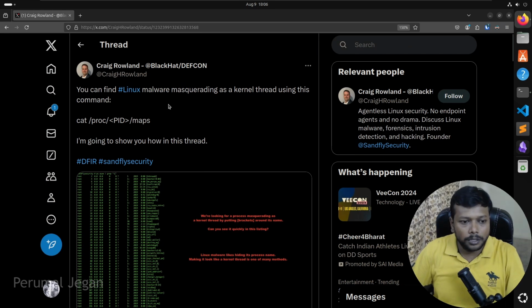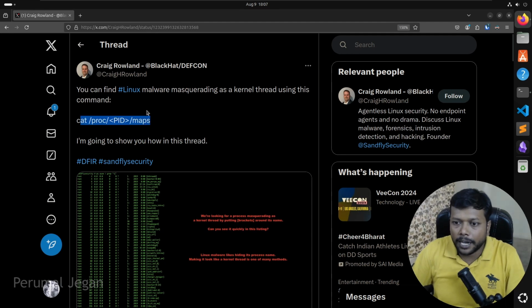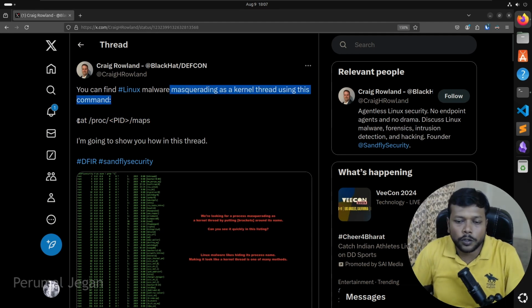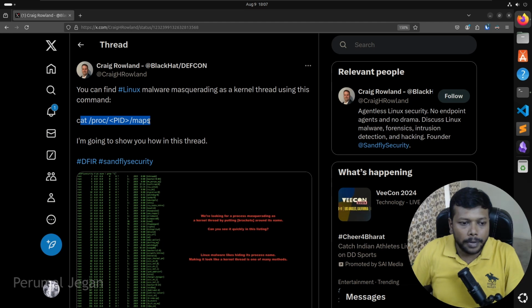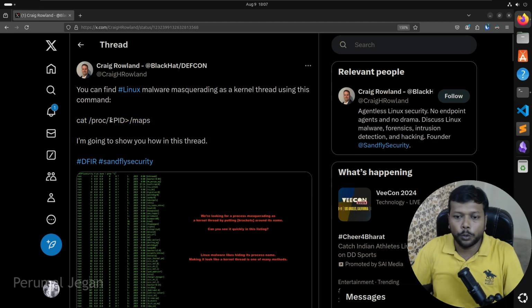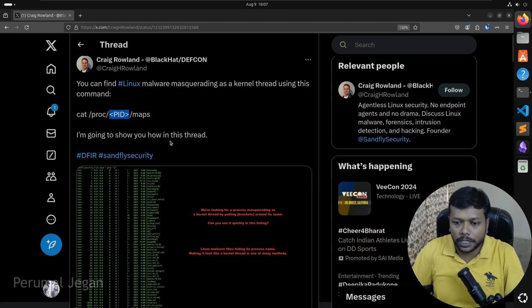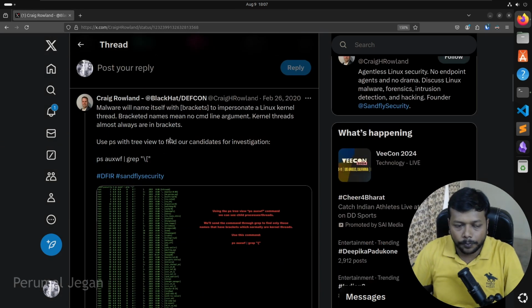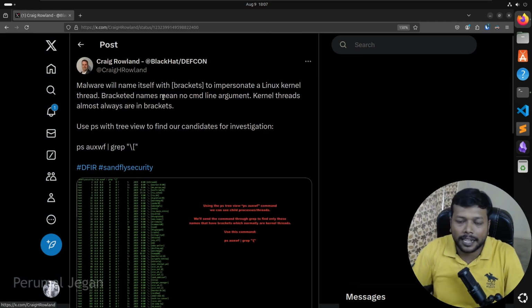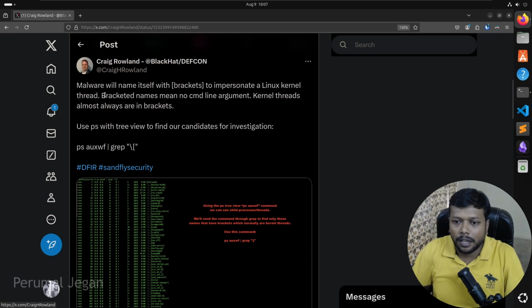Here is a thread, but before that, let me get you through it. And here is a command. He's asking us to use this command to check whether the kernel process is valid or not. Once you find a suspicious process, you need to use that process ID, and that's what this tweet is about. I check the thread, and you see here, malware will name itself with brackets to impersonate a Linux kernel thread.